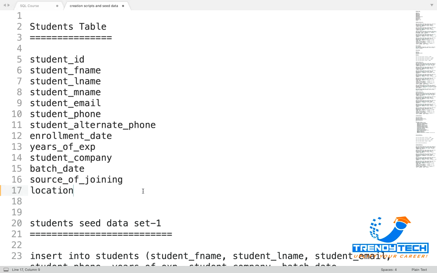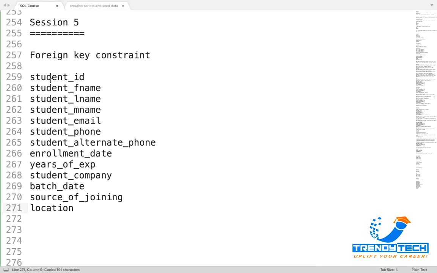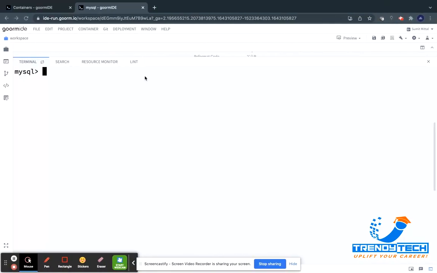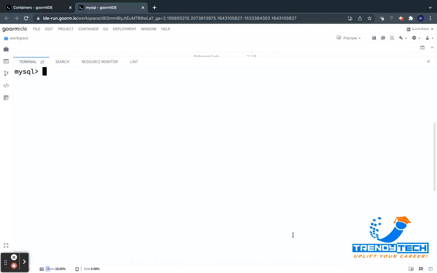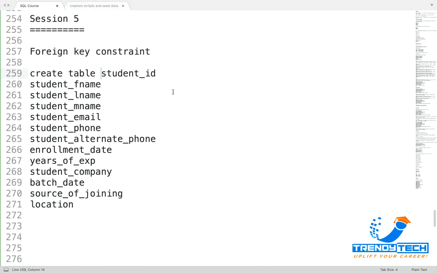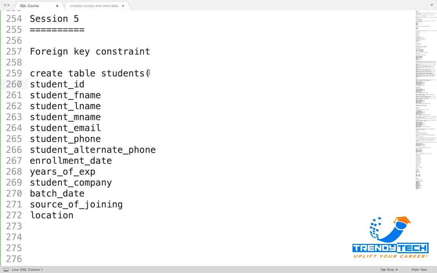Okay. So I want to create a table based on these columns. Let me quickly take this and try to create a table. So create table, and then what name do I have to give? Let's say students. And then I can start creating this definition.